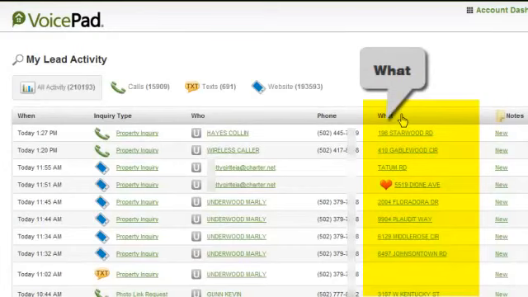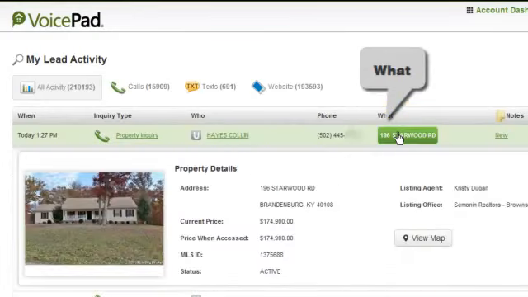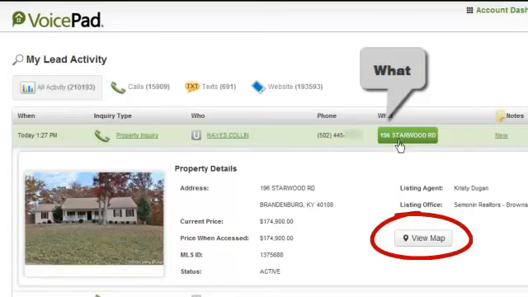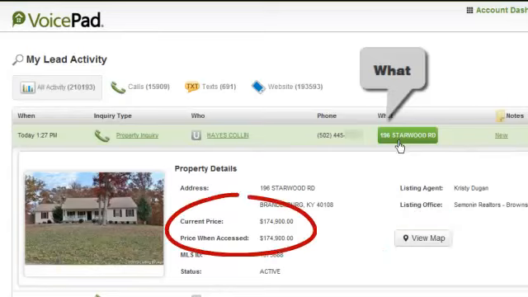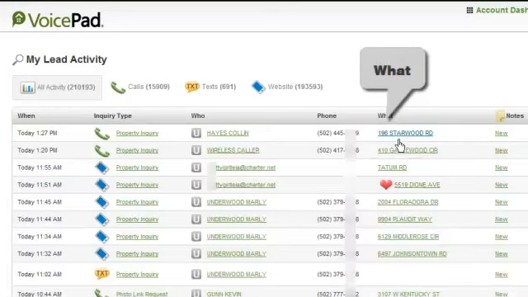Now, looking under the What column, usually this will include an address of a property. So if you were to simply click the address, it'll bring up a photo of the property. You can also click See a Map, to gain some context on where the property is located. You'll also notice that it has the price when inquired versus the price that it is currently. This could be a really good action item to follow up with the client.